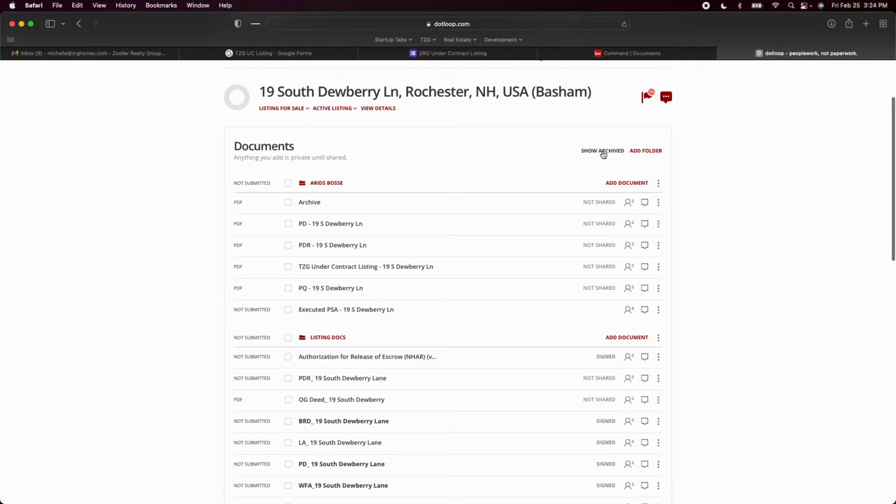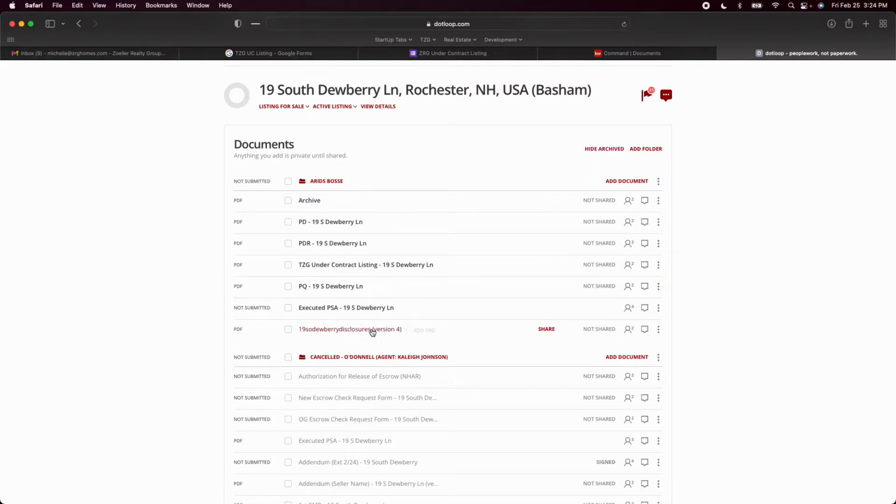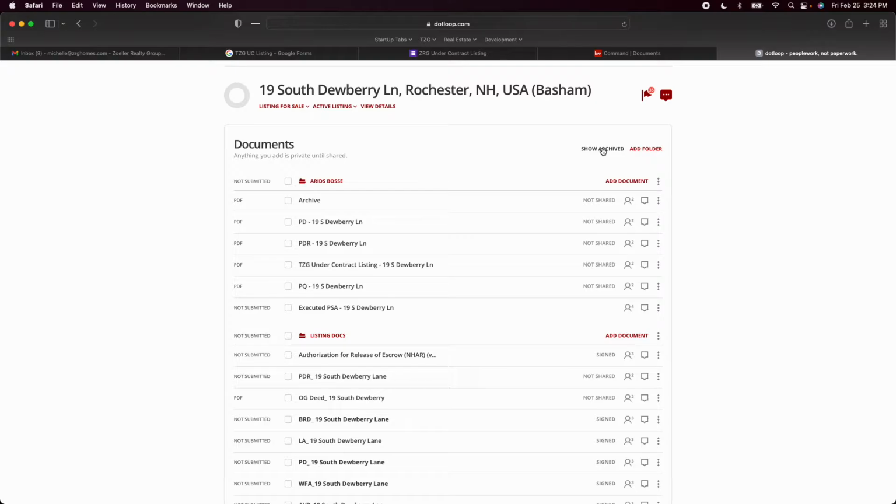If you ever need to find it, I have more than one time made a mistake when I was splitting a document. You can go to Show Archived here, and this grayed out file, that's the old one that we just archived. I'm going to hide it again. DotLoop doesn't allow you to delete anything. So if something disappears on you, just know that it's archived somewhere.